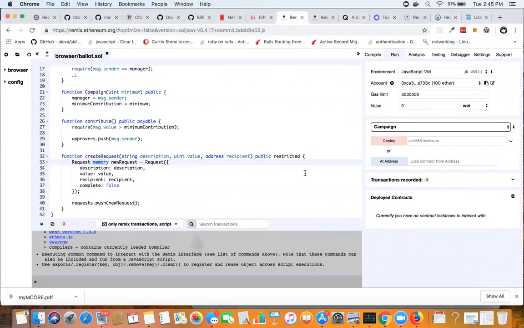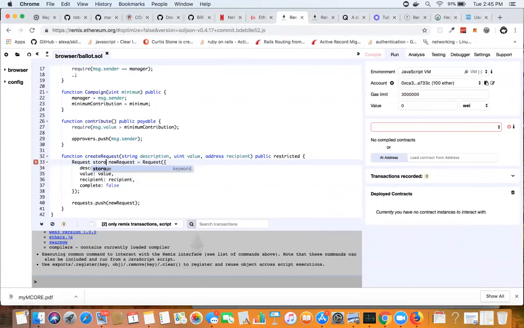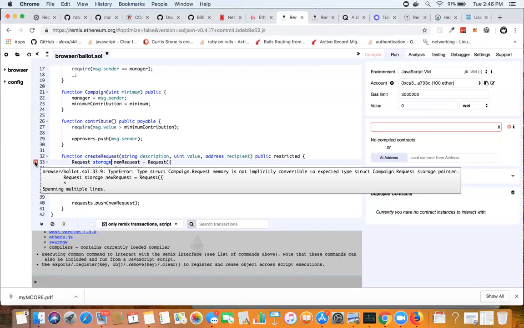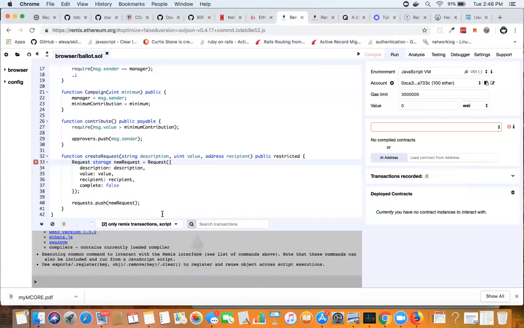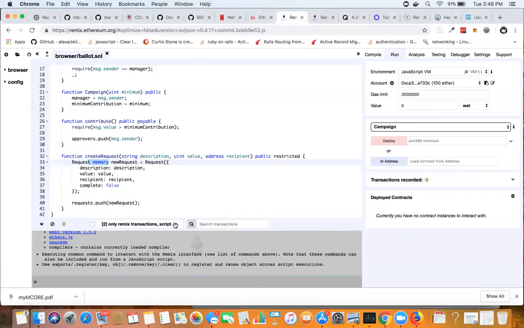Okay, and I can prove it by replacing that memory with storage, and you see that there's still an error there, okay? The error message says type struct campaign.request memory is not implicitly convertible to the expected type struct, and so on and so on. So it's saying that it's a memory value and it can't be turned into a storage value, okay? So that right there tells you as well. All right, so I definitely need to have memory here. And so the error goes away, and so we're back in business.